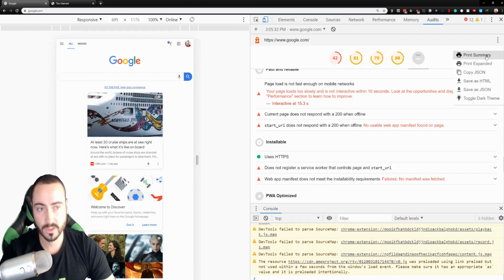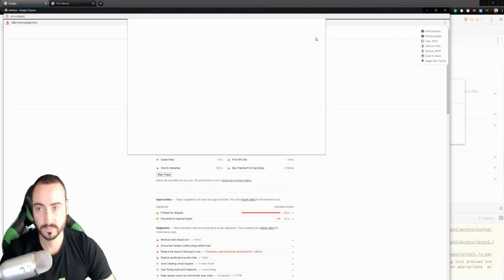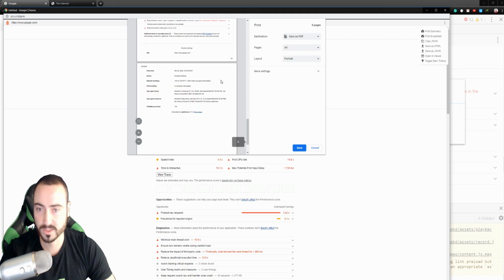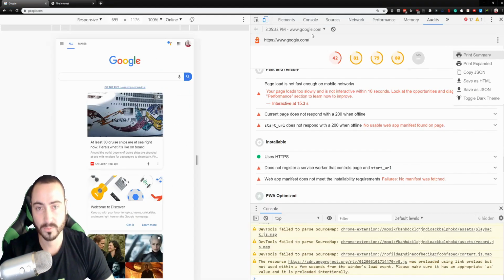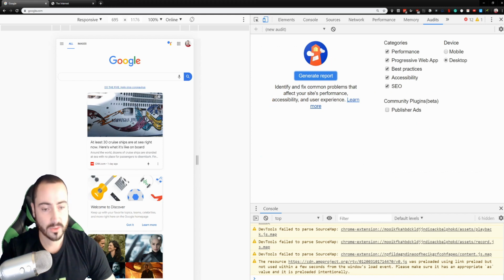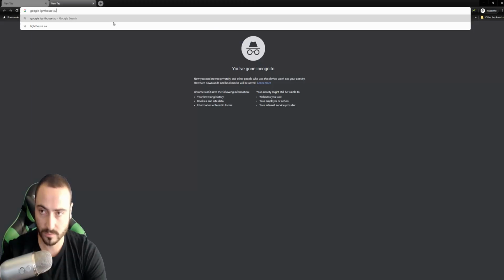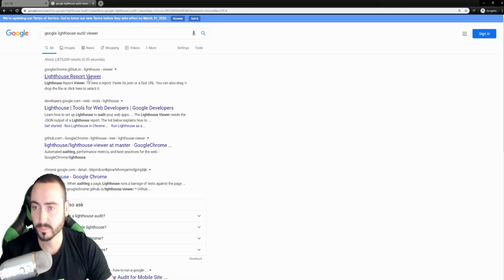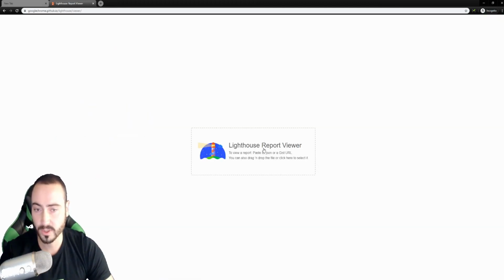So again, you can print summaries if you'd like to save them as a PDF, or you can save HTML, or even JSON files. Another thing that you can do is view those results. I will put this in the description below, but there's a Lighthouse viewer.